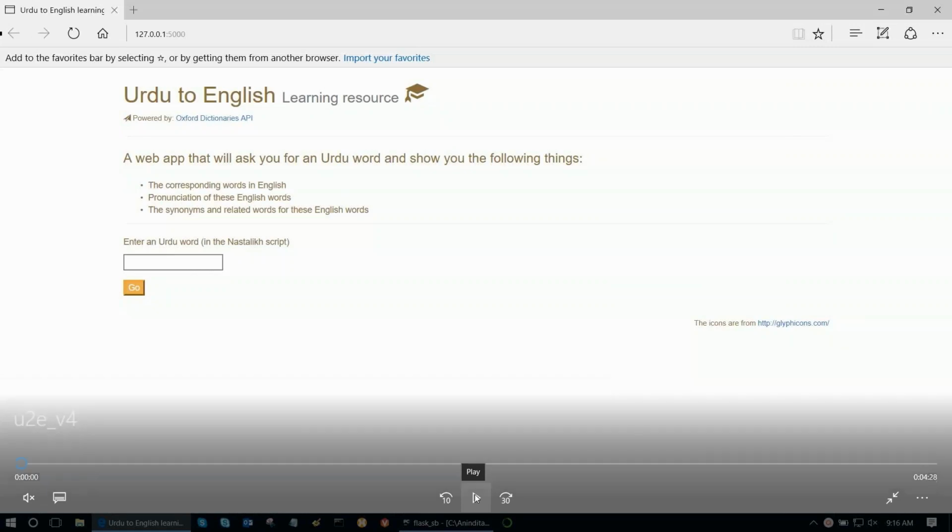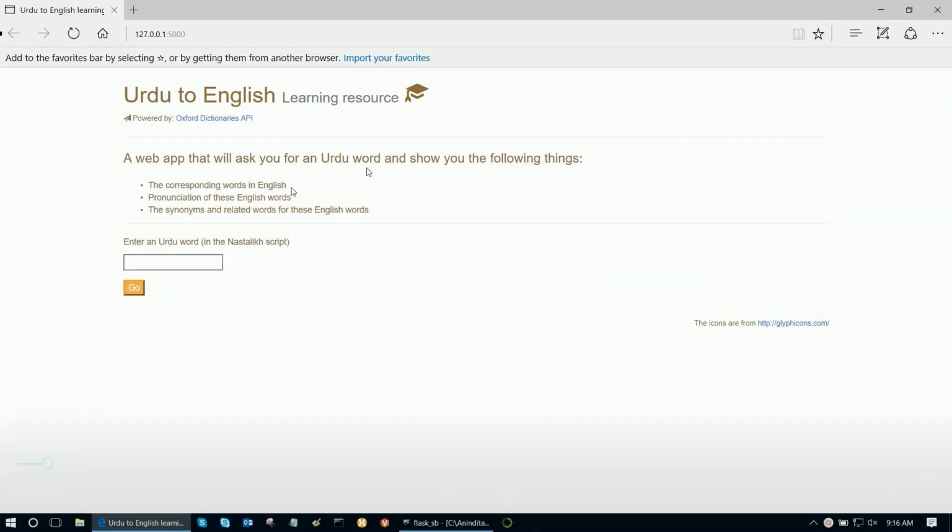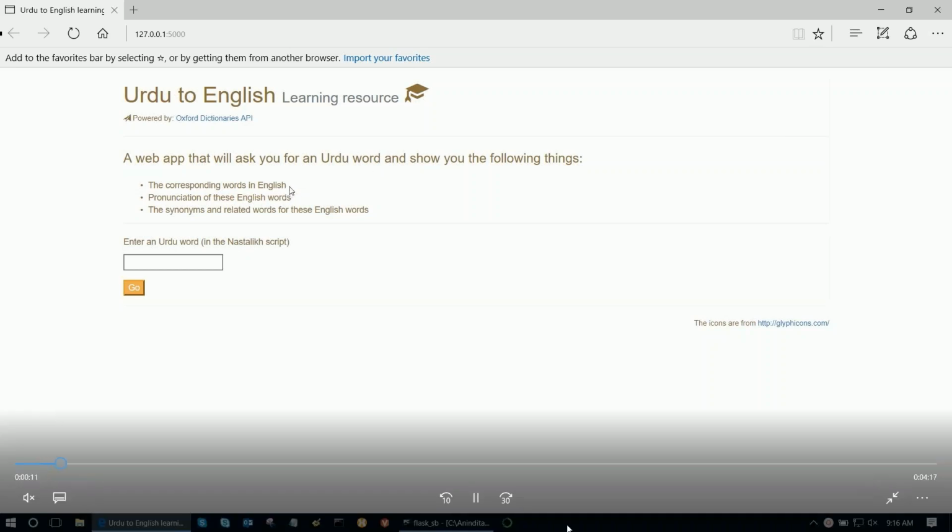It's a web app, and it's written in Python. What it does is it'll take an Urdu word as an input, and it'll show you the translation into English, the pronunciation of the word, and the synonyms and related words if there are any in the Oxford Dictionary corpus.